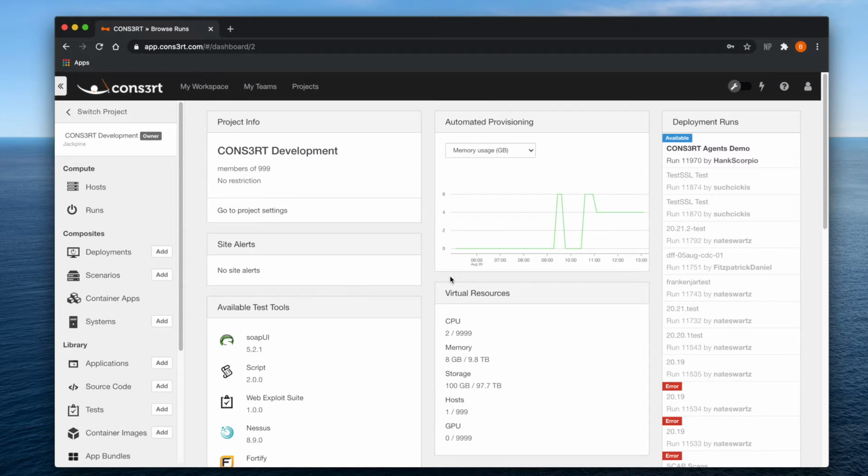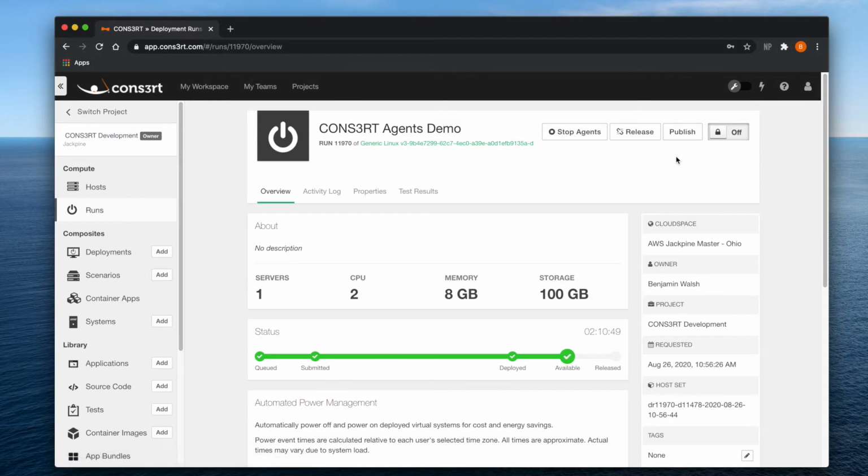In today's video, we'll be taking a quick look at the CONS3RT agent. The CONS3RT agent is active during a deployment run's provisioning phase in order to facilitate the installation of software, container, and/or source code assets. By default, the CONS3RT agent is disabled when the deployment run goes to a reserved state, unless, that is, you have a container asset on your system. In that case, the agent stays running to allow for the regular redeploy of container assets.